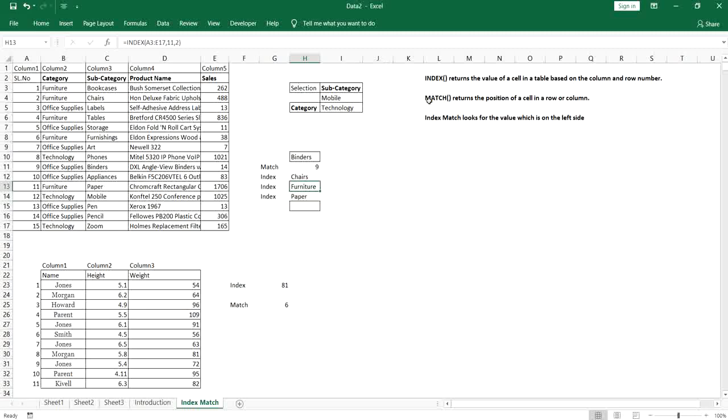And what is a match function? Match returns the position of a cell in a row or a column. I'll give you one easy example which I've already written. In the match function, first you need to give what you are looking for. Here I'm looking for Smith. Where I'm looking is in this column, comma 0.